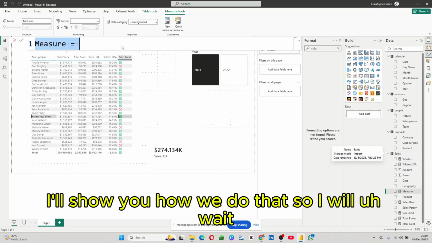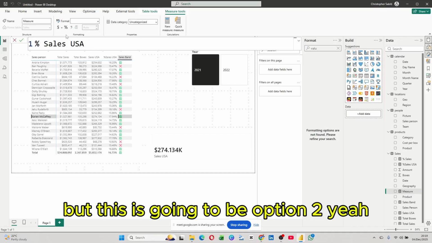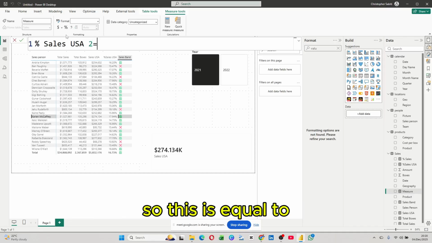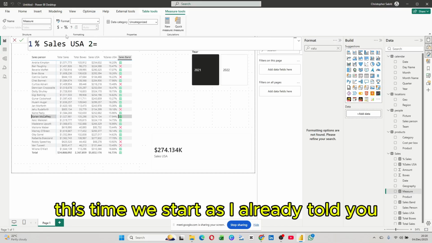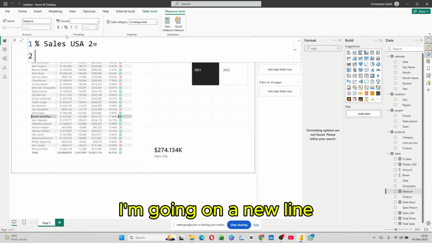This is going to be still percentage sales USA, but this is going to be option 2. So this is equal to... this time we start, as I already told you, now we can make our DAX neat by pressing Enter and going to a new line.